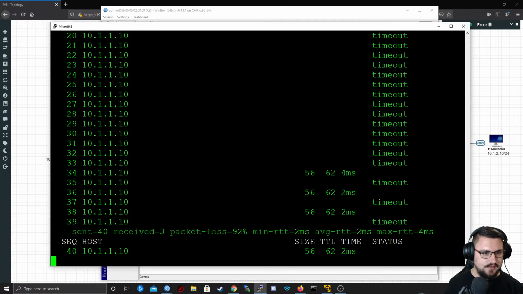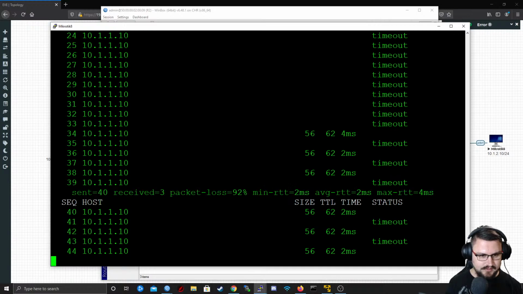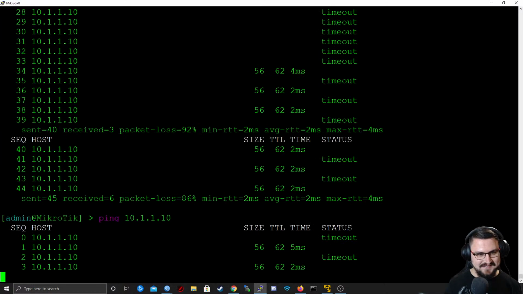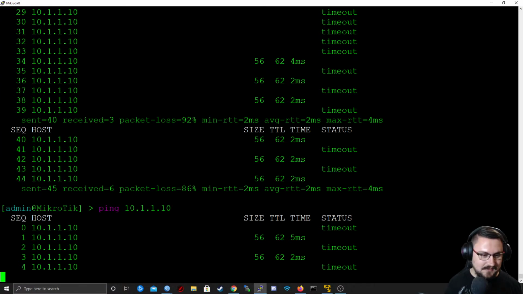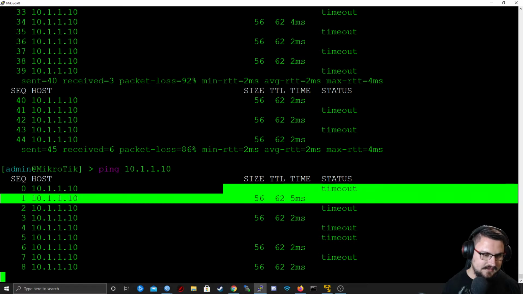And let's see, can MikroTik 8 ping across now? It can, but it's having a weird issue. That doesn't look healthy at all. One packet drops and one packet doesn't drop.